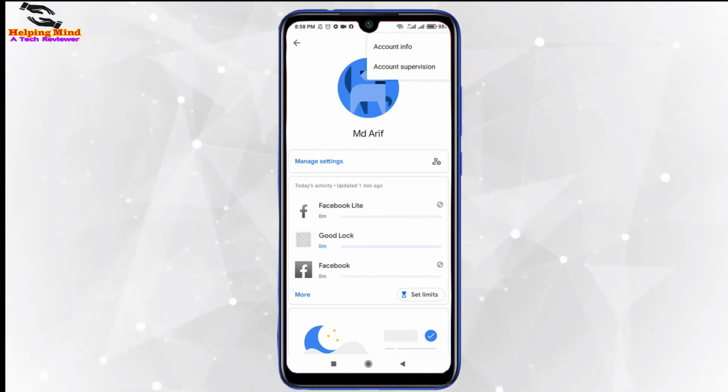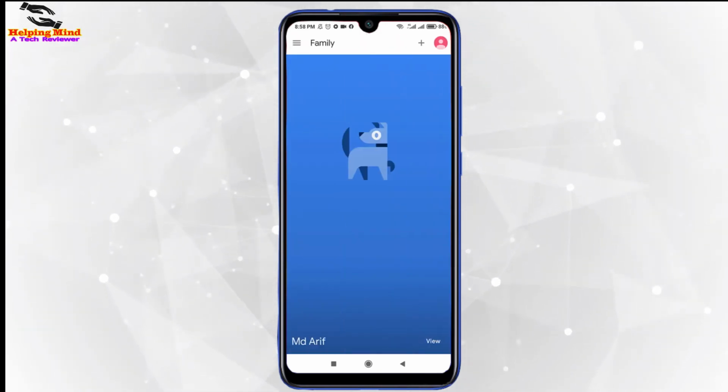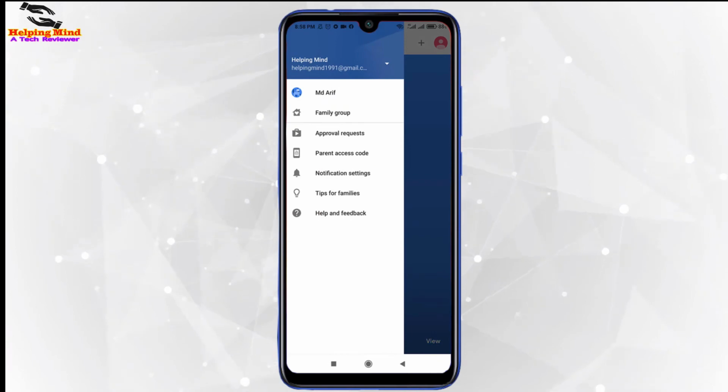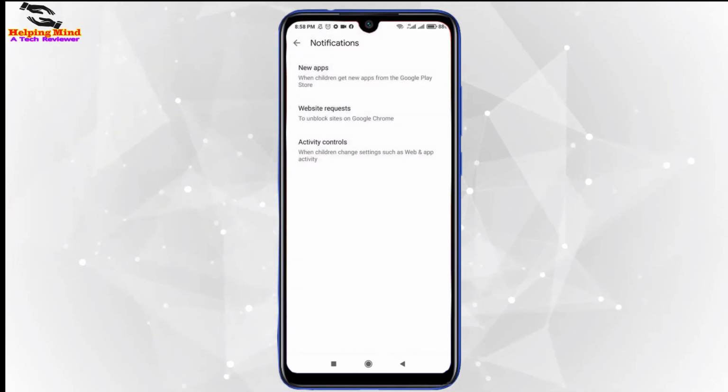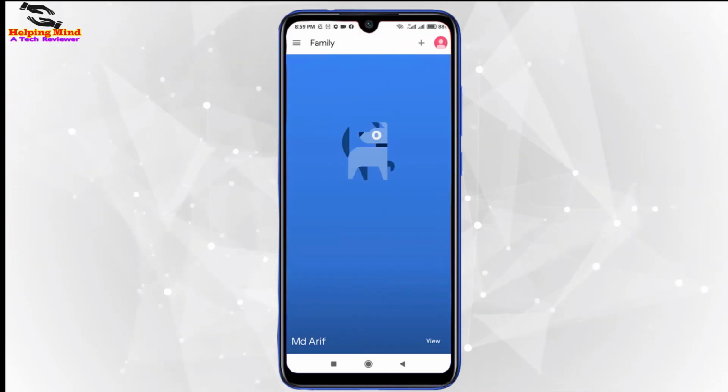Here you can see account info and account supervision. If I tap on menu icon, here we can see the approve request, parental access code, notification setting, and many more options. You can customize by menu icon.